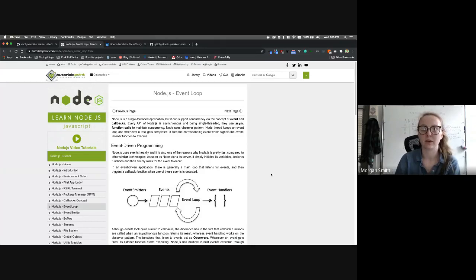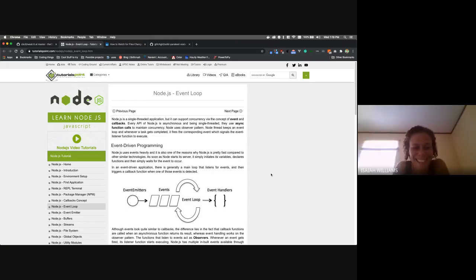Deep dive overview of how Node works. It is a single threaded application, which, okay, all right. That first sentence has 6 words in it that I'm like, all right. Node.js is a single threaded application, but it can support concurrency via the concept of event and callback. Okay. Yeah, I'm lost. Exactly. So let's break the sentence apart and let's get some definitions.